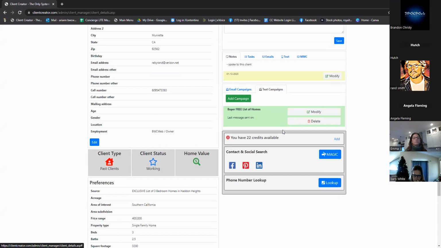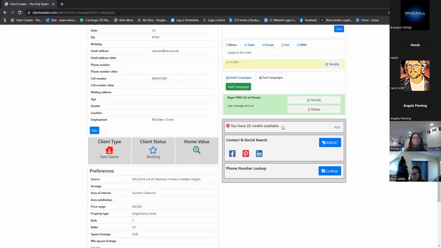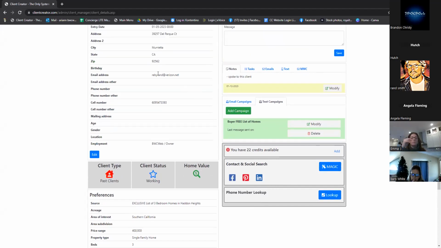Sorry, I'm going fast on this one. The credits here are based on this contact and social search. Remember, we did this magic button to pull in the information based on the lead information.